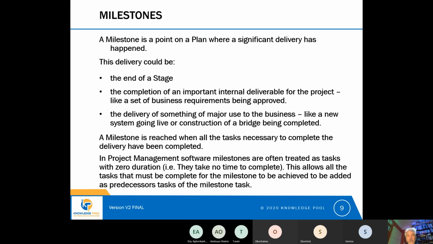So the next thing I wanted to mention was the idea about a milestone. A milestone is a point on a project plan where a significant delivery has happened. And that delivery could be the end of a stage. It could be the completion of an important internal deliverable for the project.